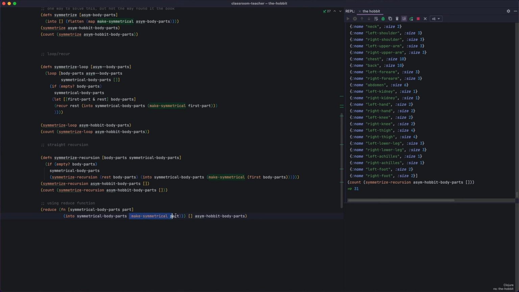The transformation we're still calling, and we're still doing it on the part, and you can see here the destructuring and stuff is happening, but we're not really doing it explicitly like we have been doing in symmetrize loop and in symmetrize recursion. Although we didn't technically do it in the straight recursion approach, because we called rest and first explicitly. But you can see here in the reduce, it kind of feels like it's being done behind the scenes within the mechanism of the reduce.